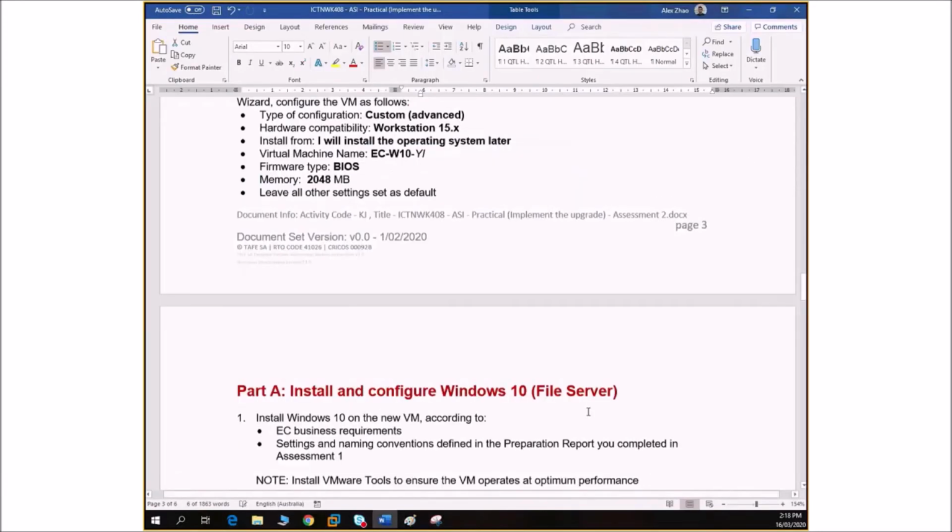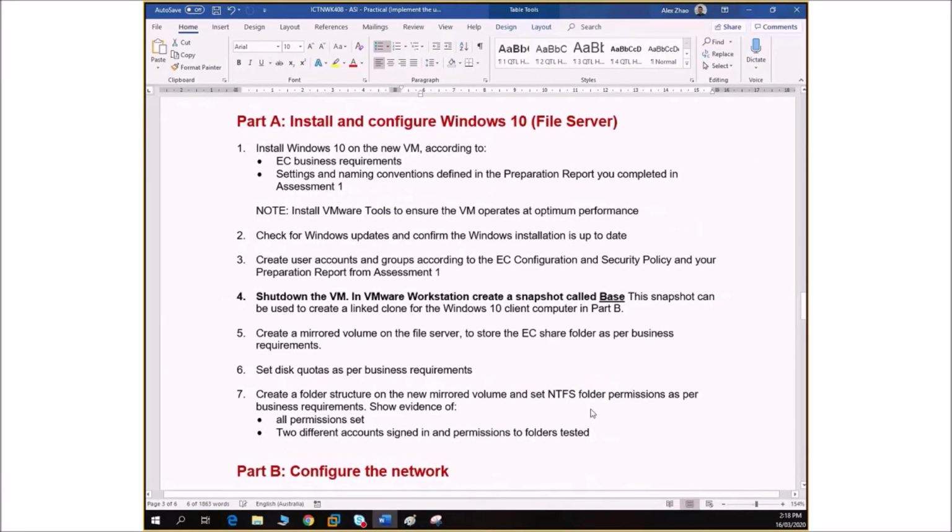And then part A, install the Windows 10 file server, which, like I said, is a Windows 10 setup to share files. Install according to business requirements. So if you remember, we had the appendix that we gave you earlier, it talks about the business requirements, the shared folders and so forth. Make sure you put VMware Tools on all VMs. That's a general rule. Okay, if that wasn't clear when we talked about it, all virtual machines should have VMware Tools. It just makes your life so much easier.